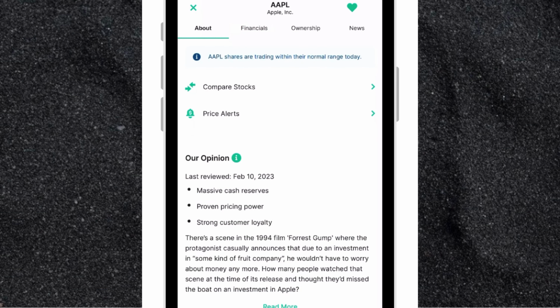And also, if you want to compare, let's say, Apple stock to another stock, you can tap on where you have compare stocks right here, and it's going to compare it with any other stock that you want to compare it with. Also, if you want to receive price alerts, maybe you want to receive notifications whenever the price goes up or comes down, you can tap on where you have price alerts right here.